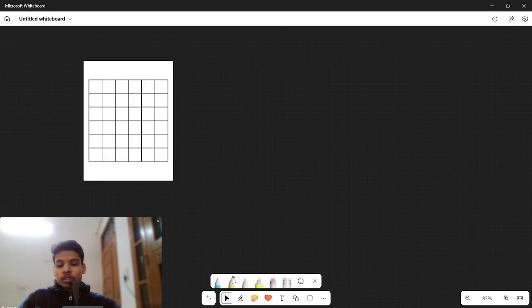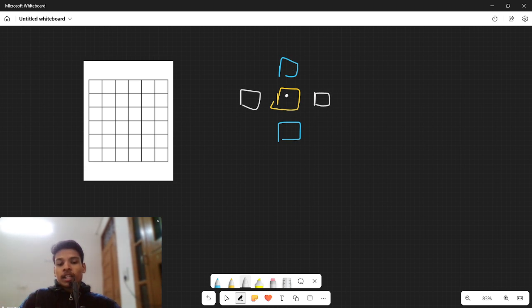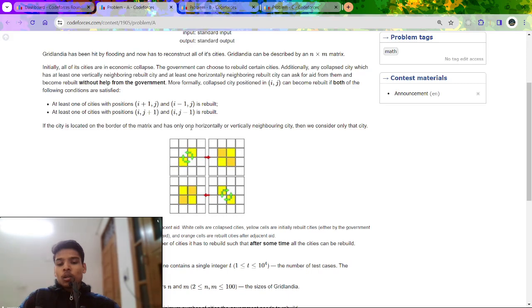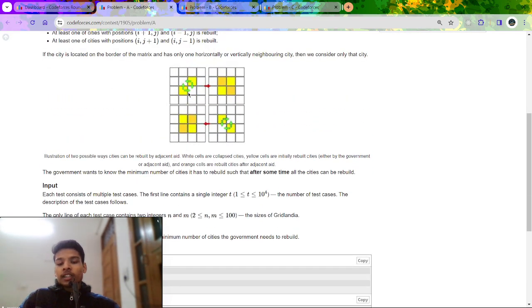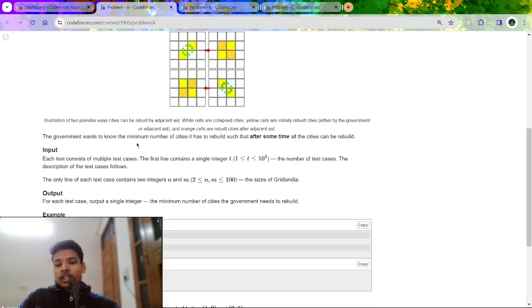I will show you an example. If there is a city like this and the city above it is built, let me use a different color, or the city below it is built, and also one of the cities to the left or right is built, so if any of these two cities are built, then I can easily build the middle city. For example, if my above city is built and my right city is built, then I can build my middle city. So this is the condition. I can freely build a city if my condition is true, but if this condition is not true, then the government has to pay funds to that city to rebuild.